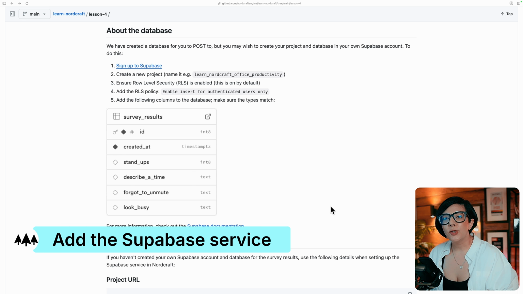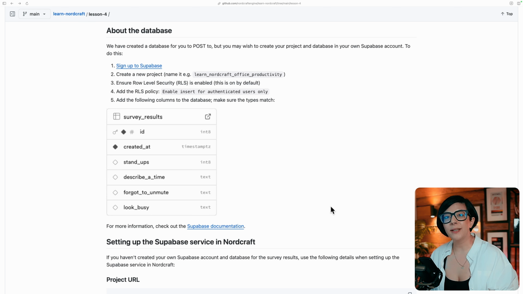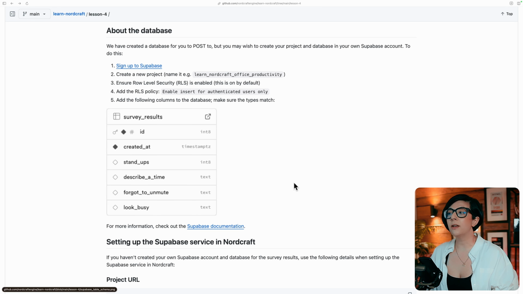Finally, we are ready to post our form data to an API to store it into a database. And for that, we're going to be using Supabase and the Supabase service provided in Nordcraft. Now, you can choose to create your own Supabase account and your own Supabase database for this, and the instructions for doing this are on the Learn Nordcraft repository on lesson 4. There are some instructions about what to potentially name your database, what type of row level security policy you need, and then the columns you need in your database and the types.